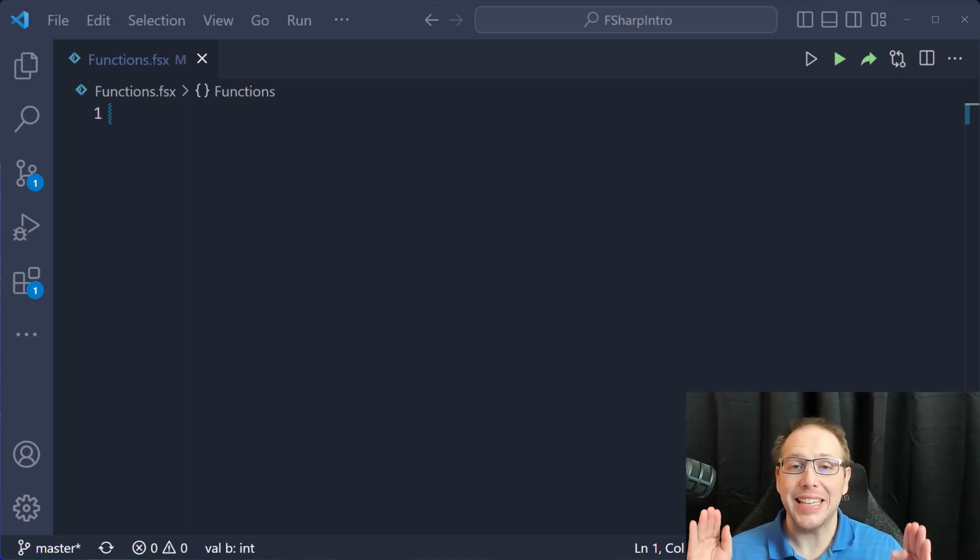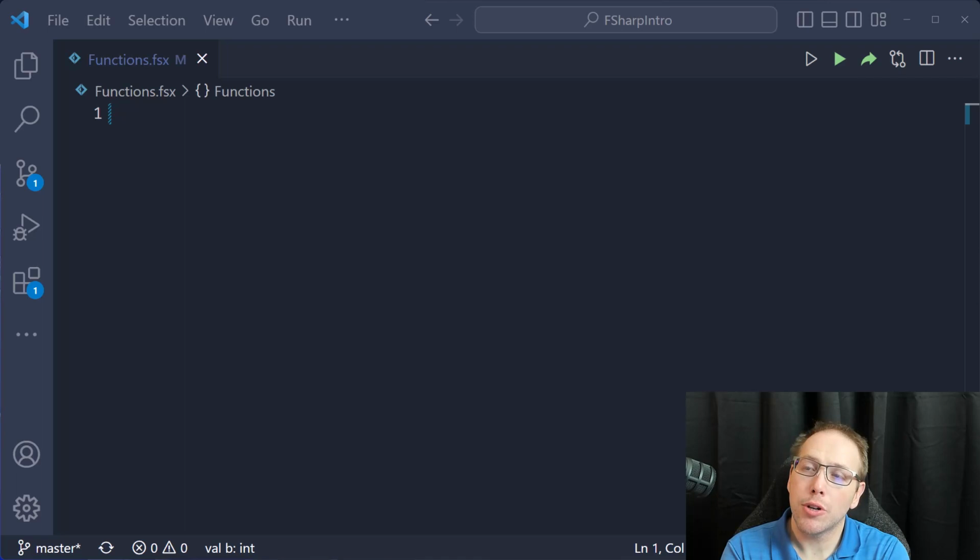F Sharp has functional features, but I would not call it a functional language. If you want to call F Sharp a functional language, then you need to call C Sharp a functional language. You need to call Java a functional language. Heck, you might even need to call C a functional language if that's how you define functional. So what I like to say is F Sharp is a multi-paradigm language that has functional features.